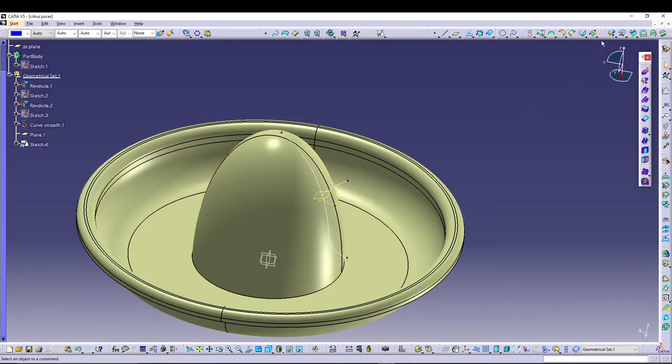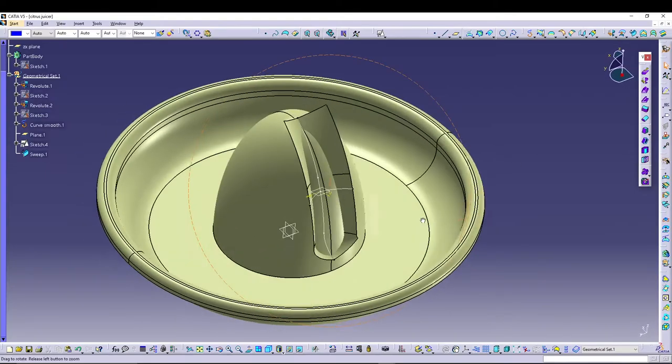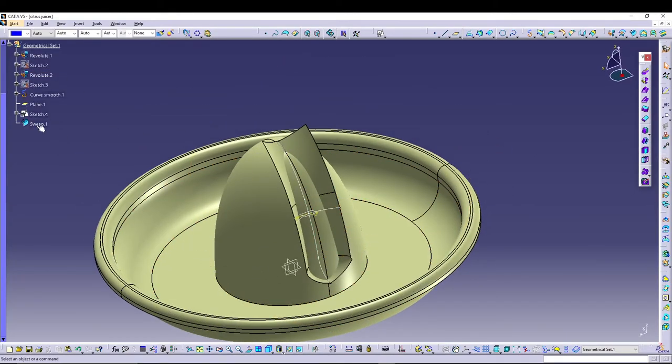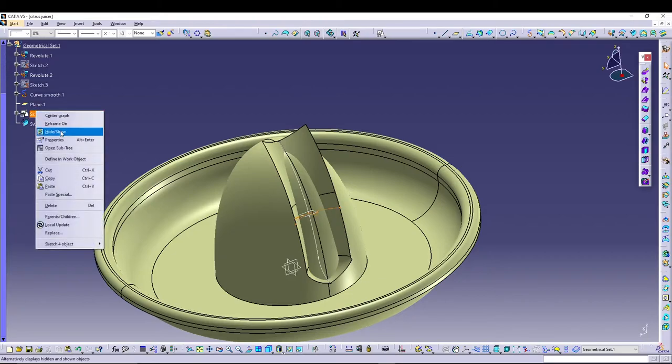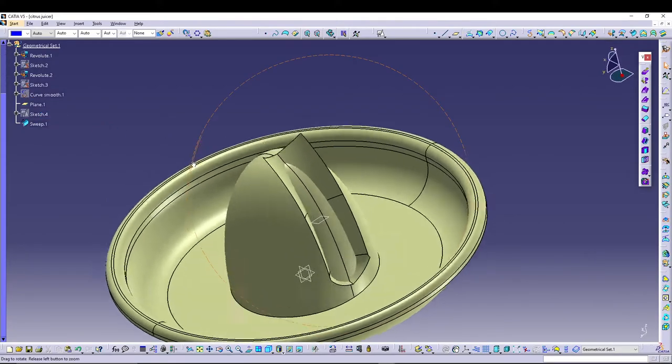So here we will utilize the Sweep command with Explicit, with reference surface. Select the profile as Sketch 4, for guide curve Curve Smooth, and for surface Curve Smooth, and press OK. So this is your sweep. Now once you do the sweep, you can hide your Sketch 4 and hide your Curve Smooth.